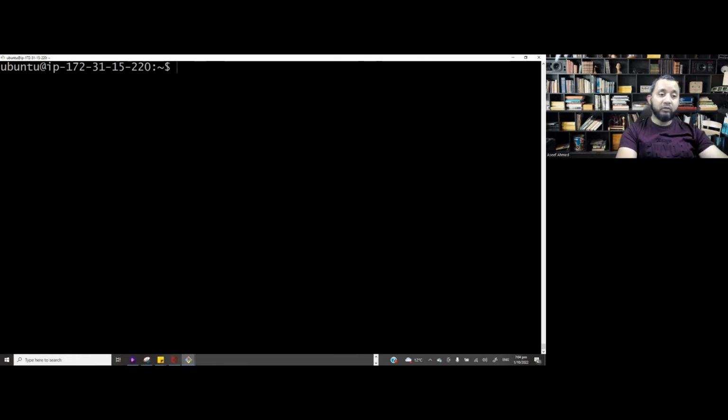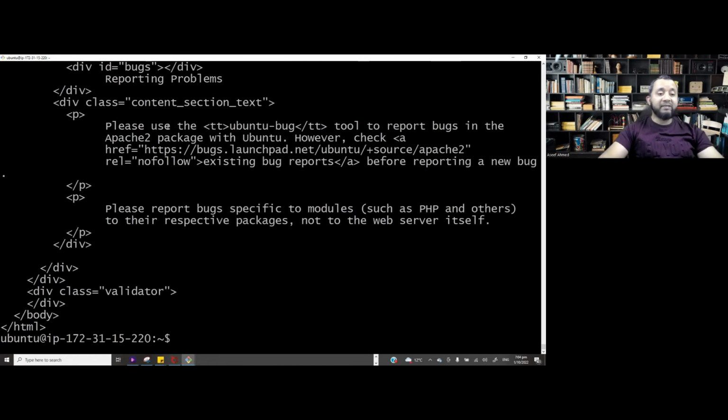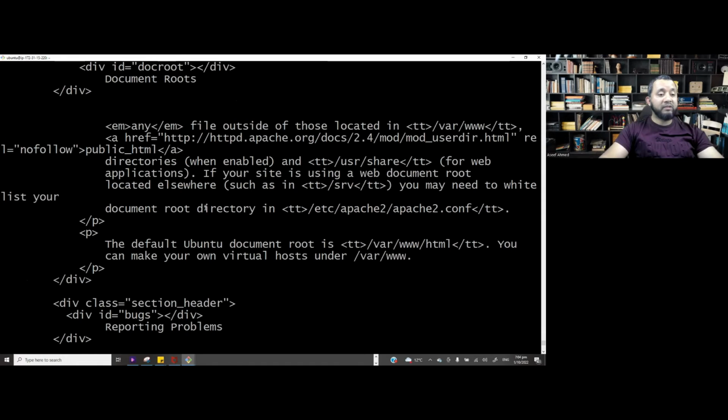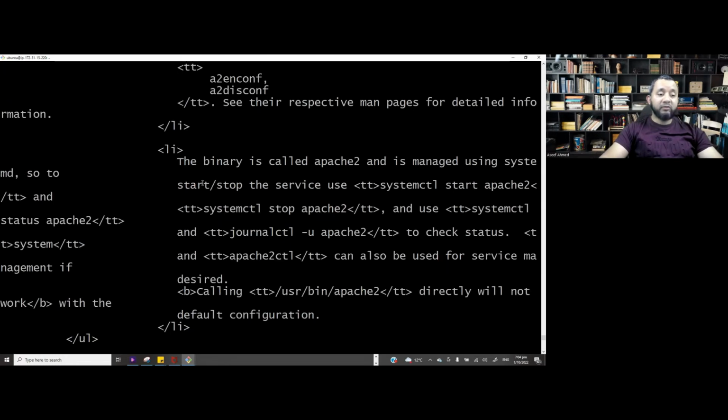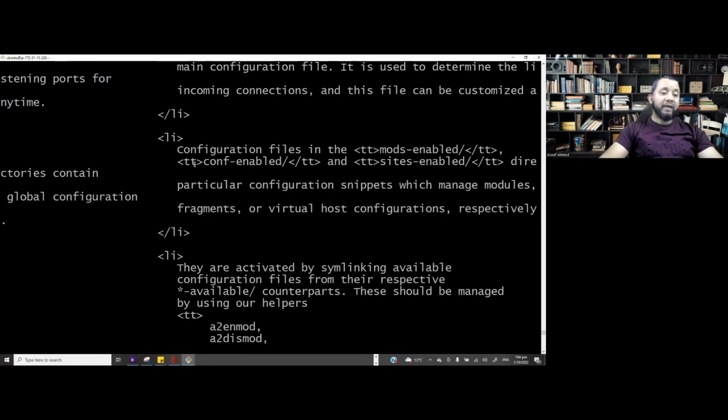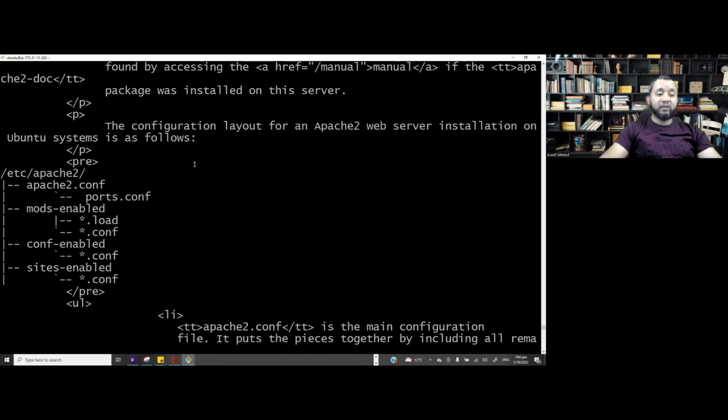And then if I do curl command with localhost, and if I press enter, I can see something here. So this is the default web page served by Apache. So I can see Apache has been successfully installed and started.